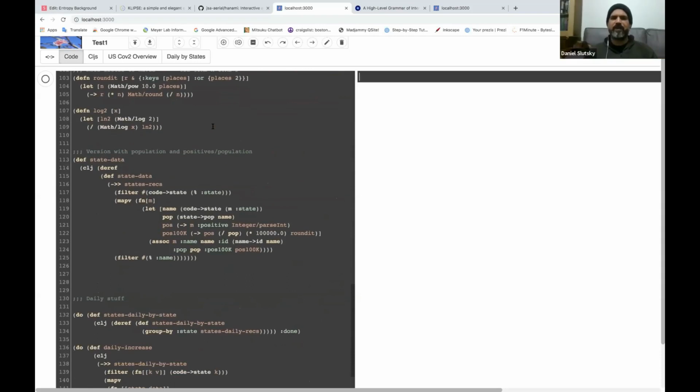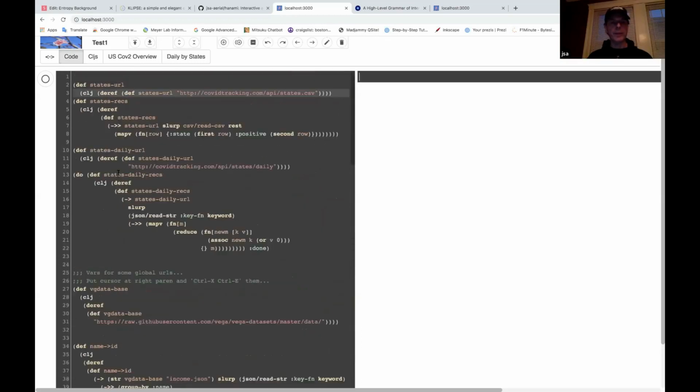What does CLJ mean? Say that again? I see the CLJ tag. Yes, yeah. This is intermixed code. So this is code that runs both on the client and the server, and the CLJ is effectively an indicator to the Saite machinery to take the enclosed form, so this def, deref, def, states URL, and so on. It runs that over on the JVM and then returns the result, which is just a string, and assigns it to this client-side variable.